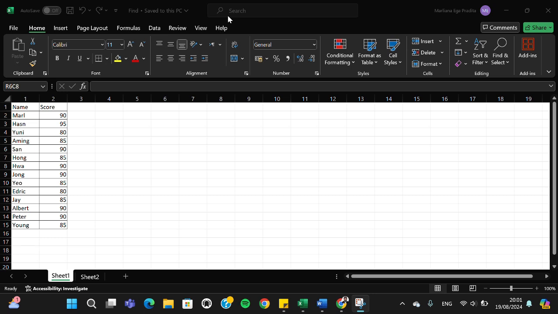In today's tutorial, I'm going to show you how to change column heading from numbers to alphabet in Microsoft Excel. Okay, let's get into it guys. Here I have opened my Microsoft Excel, and as you can see, I have numbers on my column heading, and I'm going to change it to alphabet.